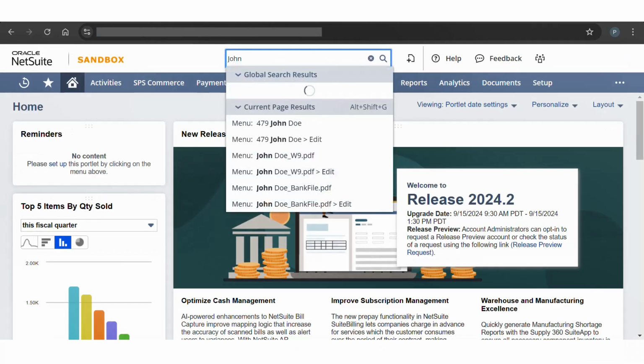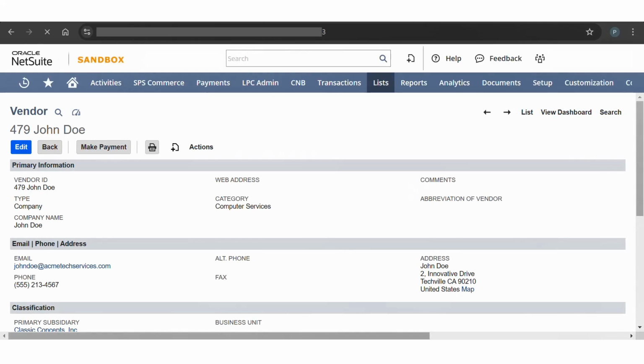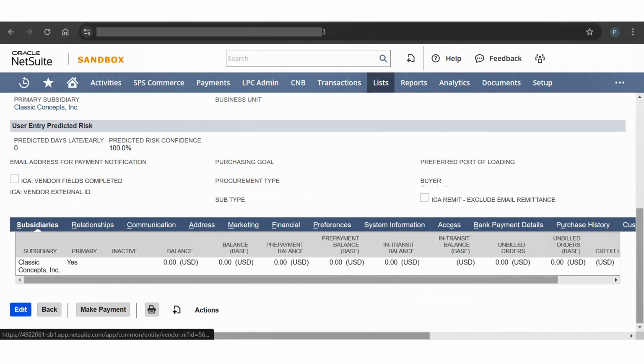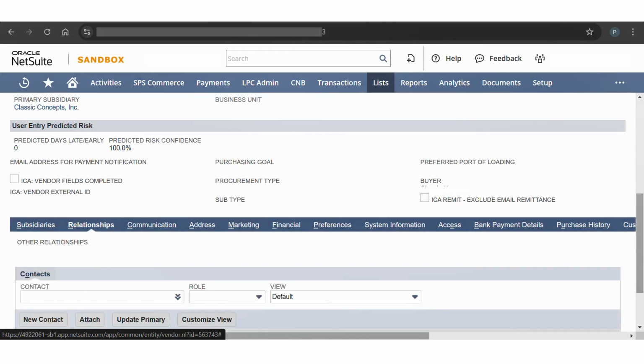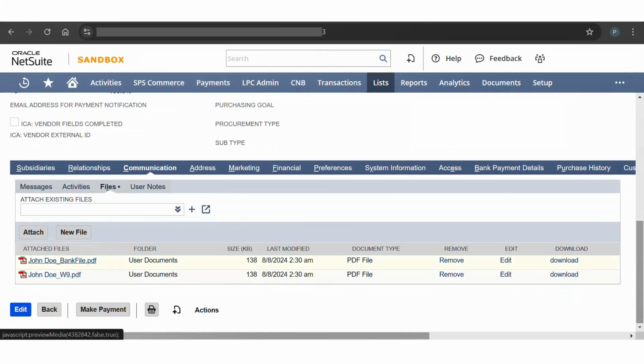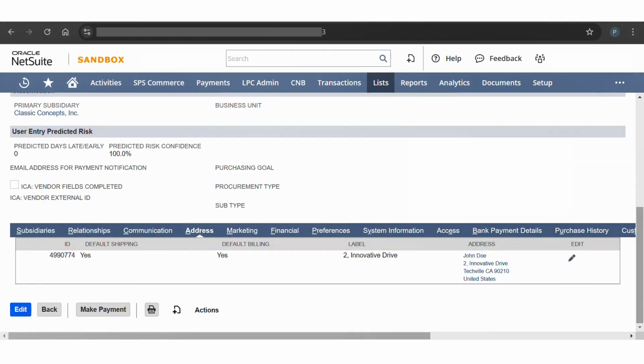This is the NetSuite interface, where the vendor details for John Doe are clearly displayed. All relevant information provided by the vendor is now accurately reflected within the system. All the other fields are accurately reflected in their appropriate places within the system. Here, we can see that the files, W-9 form and bank verification form, attached during the form submission process have been successfully ingested into the designated area within the target system.